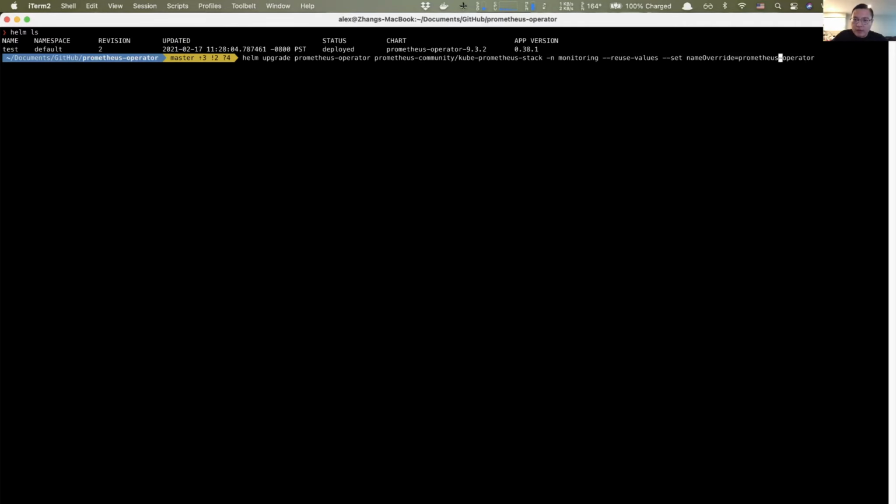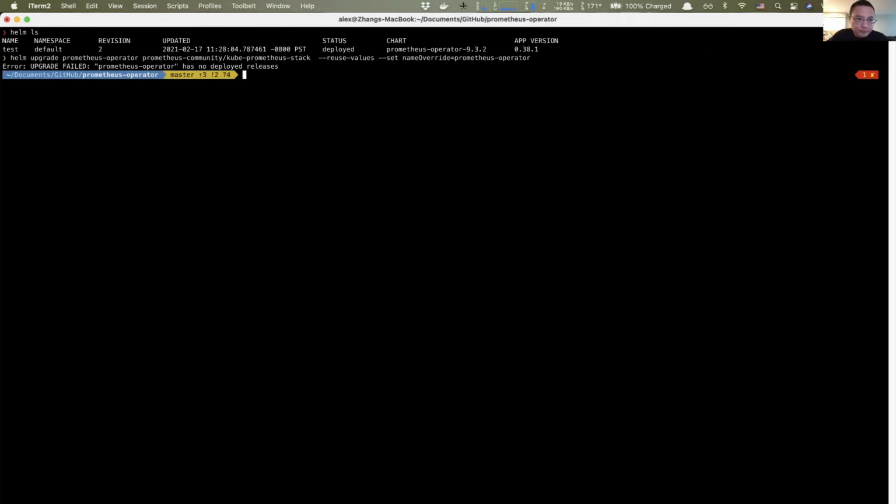By the way, this command assumes the chart will be deployed to a dedicated namespace called monitoring, but in my case, I didn't create a separate namespace. I just deployed it on the default namespace. So I will take the monitoring namespace out and hit enter. Okay, it returns an error: upgrade failed, Prometheus-operator has no deployed releases.